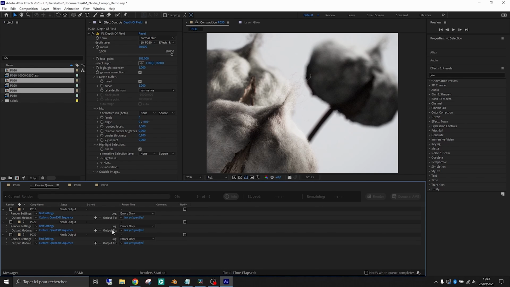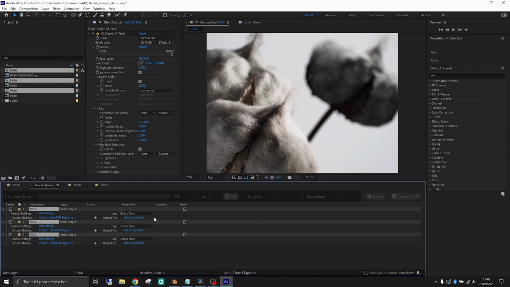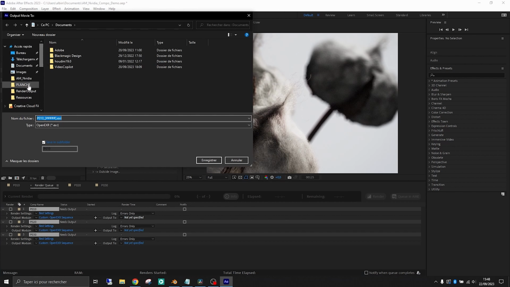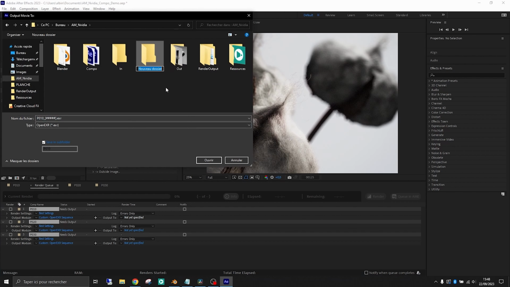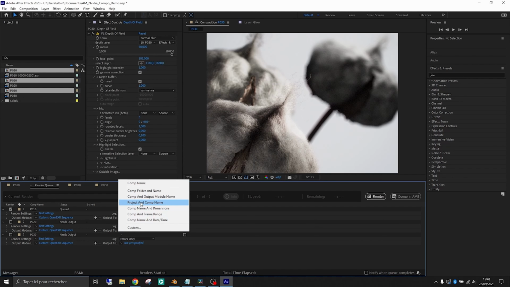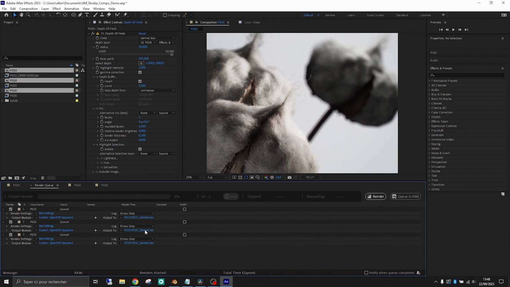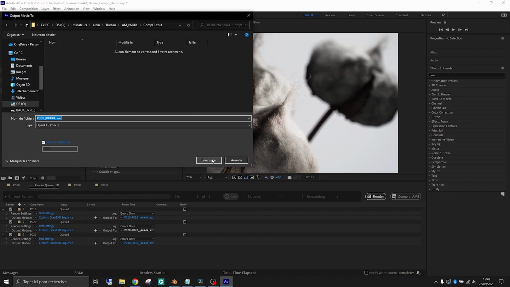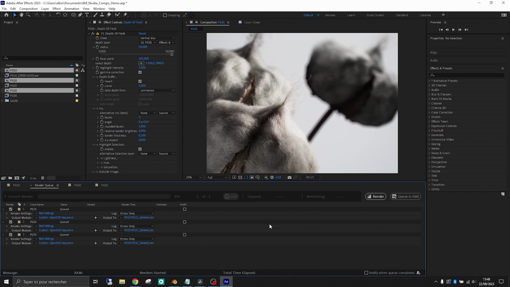In output 2, I set the output path. And I leave the save in subfolder enabled. Here, I can click on comp folder and comp name and make sure that they're going to render in the same directory as well. I can click render. And that's it for the compositing part.